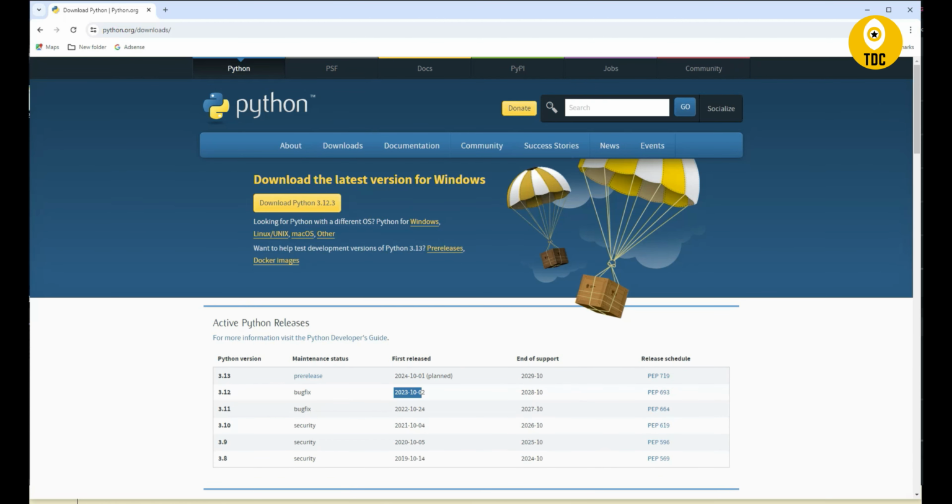Now with that, we will try to download this. Once you click on that, your download will start. As you can see here, you can see whether your download has started. Once the download is completed, you can just click on it to start the installation.